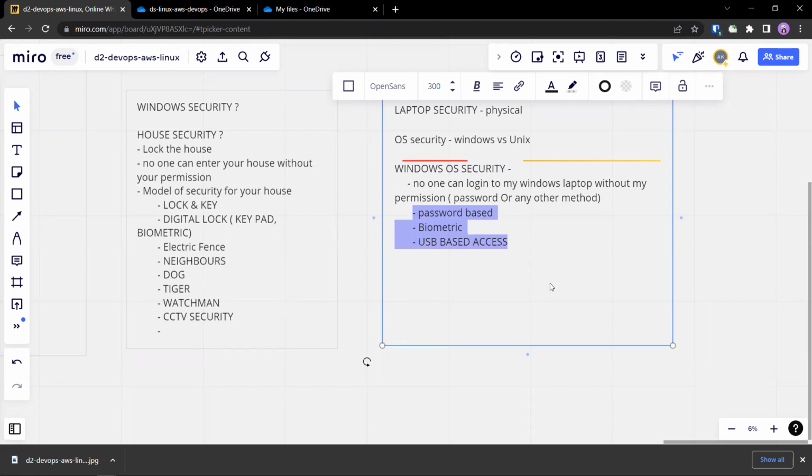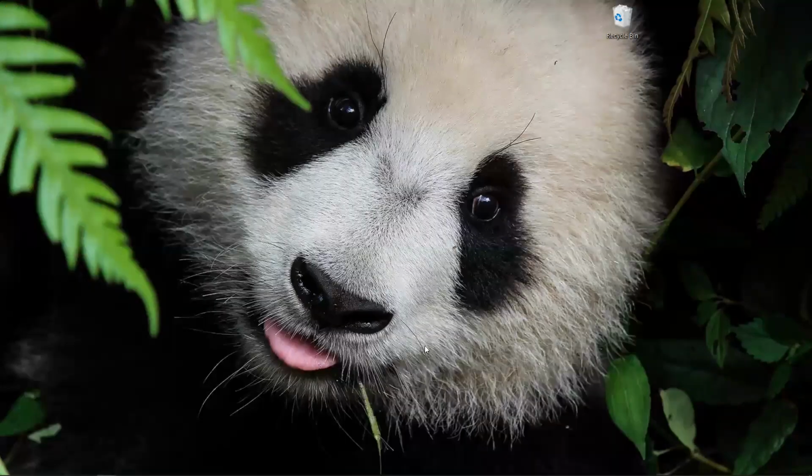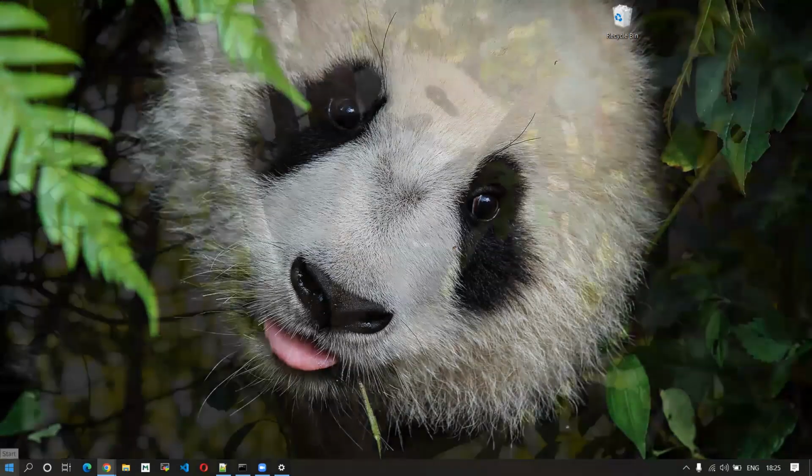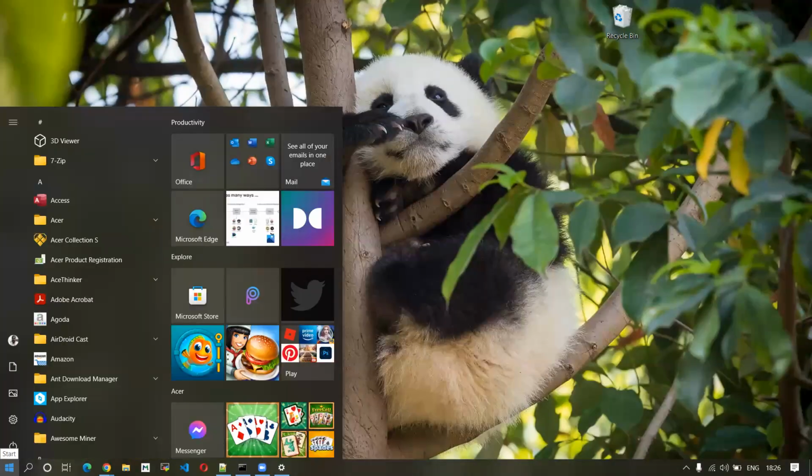And this access, we are talking about Windows operating system, the one that you are looking at, this thing you are seeing on the screen. I'm logged into a Windows system. This is all Windows. You are very familiar with this interface. So this operating system security is what we are talking about.